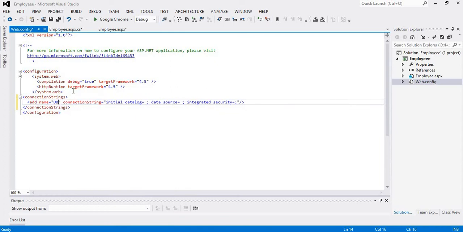Let's write here dbcs, initial catalog as employee, data source as dot, integrated security as true. Okay.